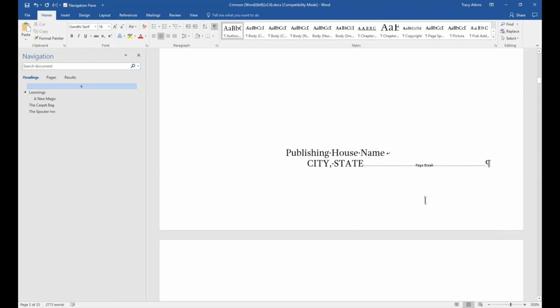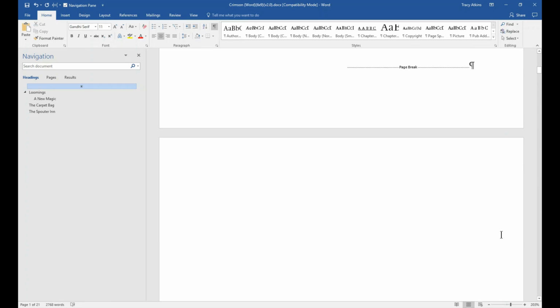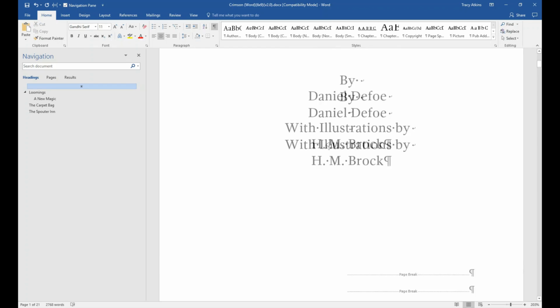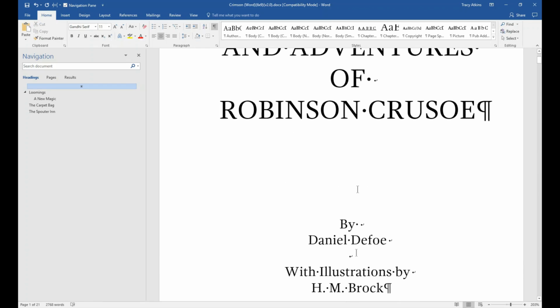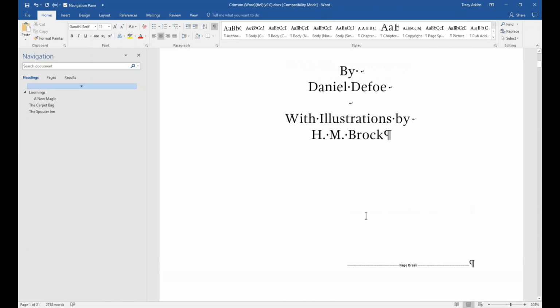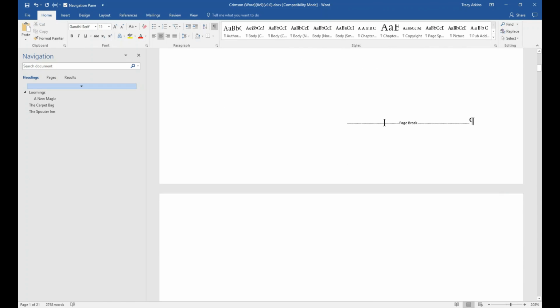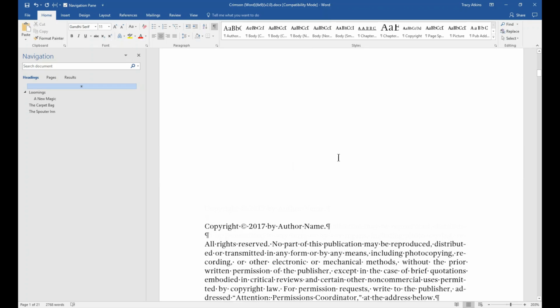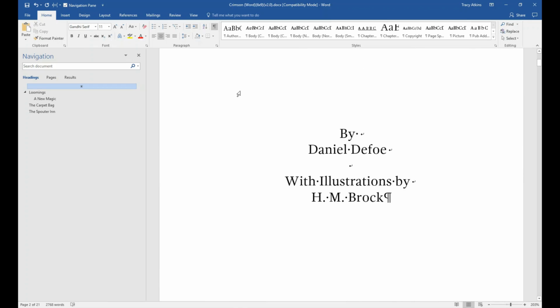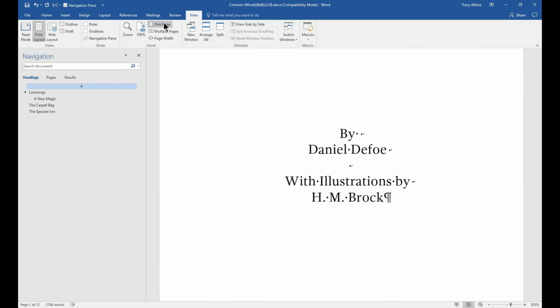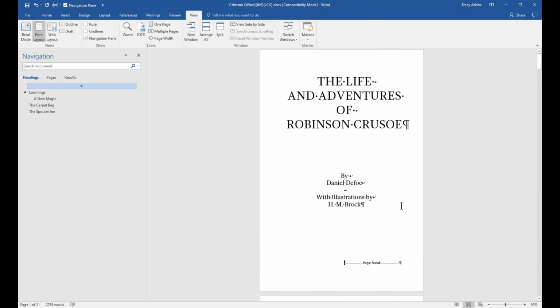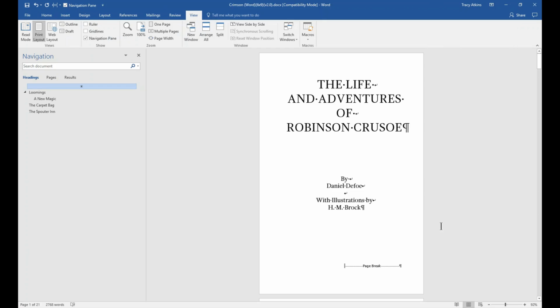Now, with the author company, we're going to delete the company off here, since we don't have a lot of room on here because we have so many different authors and illustrators. And we've got a page break at the bottom of the page, and then we have the copyright page on the next. So if we zoom back out, you're going to see that we have created a fairly large title page here with The Life and Adventures of Robinson Crusoe by Daniel Defoe with illustrations by H.M. Brock.